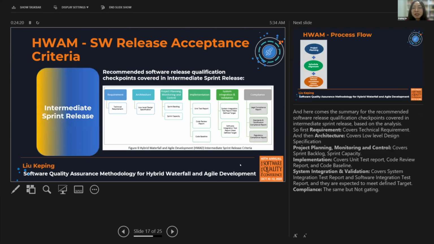Okay, so here comes the summary of the recommended software risk configuration checkpoints covered in the intermediate sprint release based on analysis. First, requirements cover the technical requirements, and the architecture covers the low-level design specification. Project planning, monitoring, and control covers the sprint backlog and sprint capacity. Implementation covers unit test reports, code review reports, and baseline. System integration and validation covers system integration test reports and software integration test reports, and they are expected to meet defined targets. And compliance is the same as the major version release, but not gating. Okay.